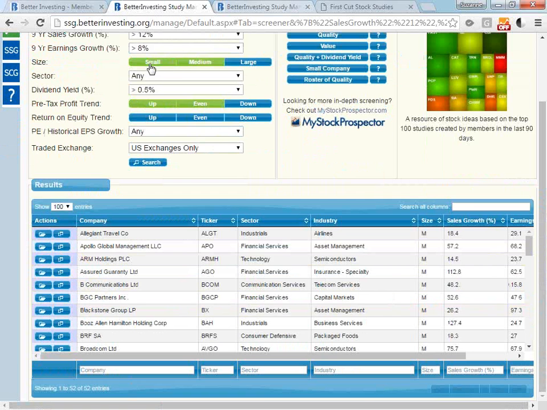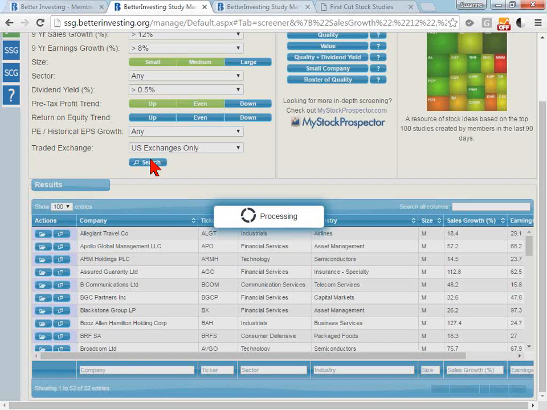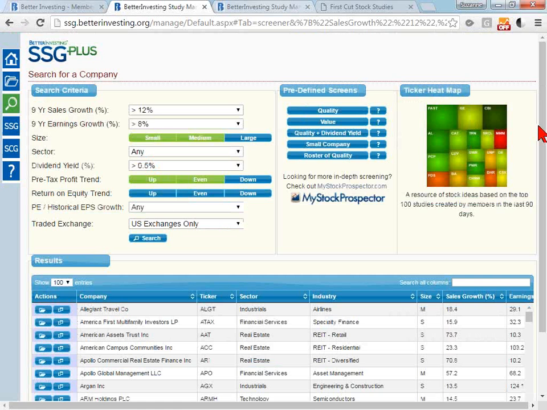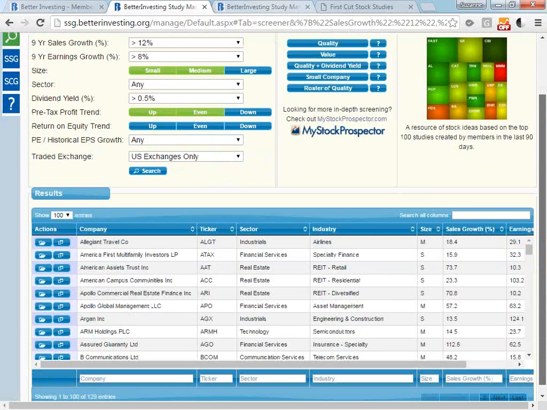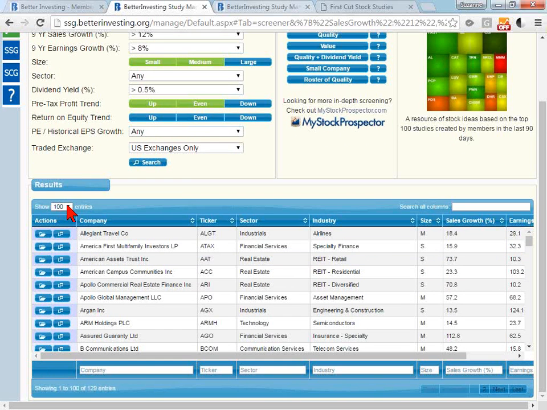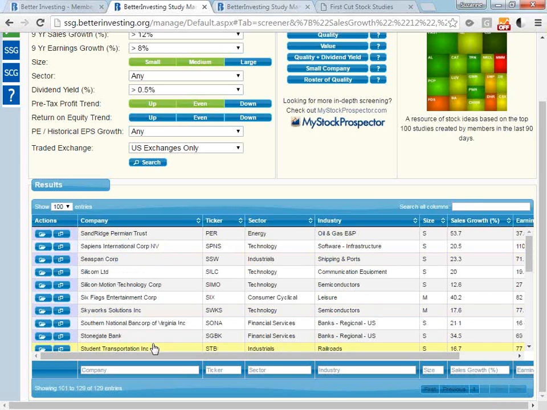Let's say you're willing to open it up to small companies as well as medium. Hopefully we'll get a few more. And that looks like 129. I'm showing the first 100. If I want to see the next page, here's the next page button down here on the lower right. So I can click on the word next here and go to the next 29 entries that have come out of that screen. So you can be as fine-grained as these 9 criteria let you be.